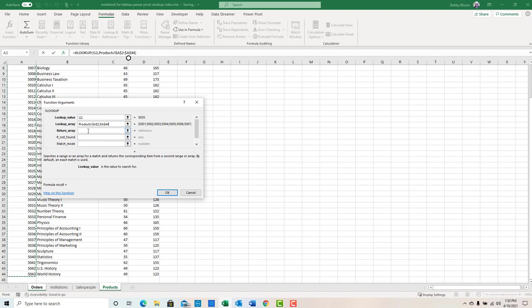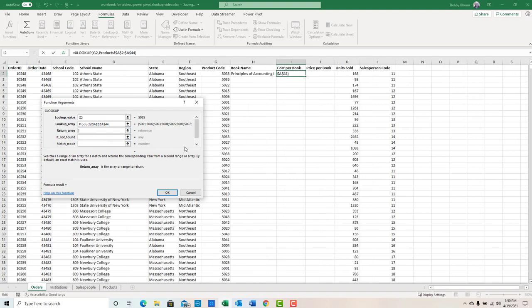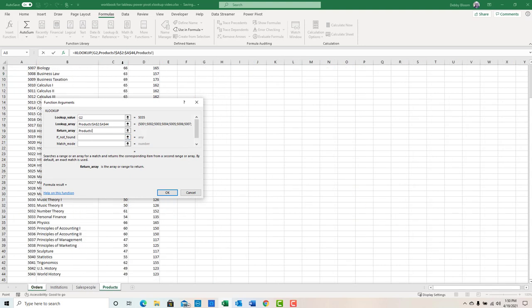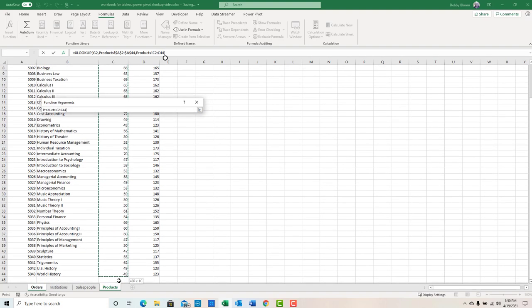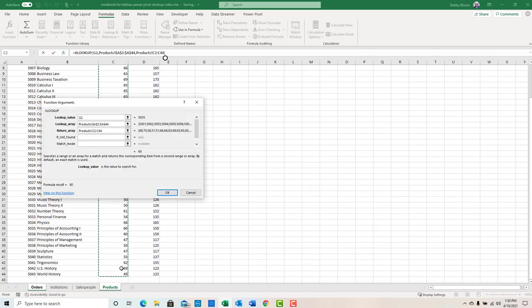Now my return array is going to be column C instead of column B. So in my return array, I'm going to go back to the products, and I'm going to select the range C2 down to C44. Now, once again, very urgent that you use those $ signs. So I'm going to hit my F4 key.